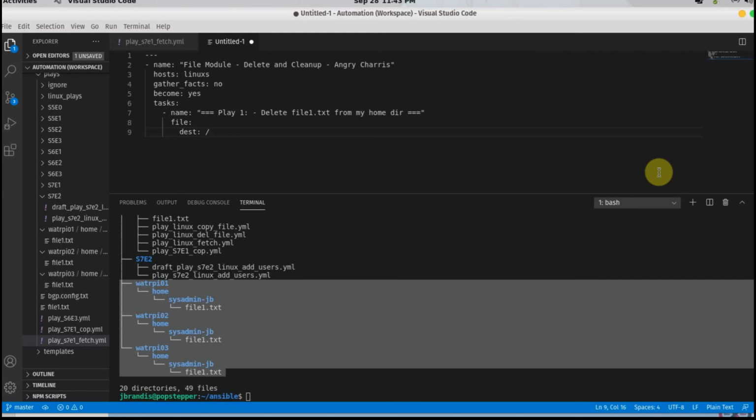So, the destination. We're on the remote system, and it is in home. It is in my home folder, sysadmin, JB. You more than likely will have a different path. I would hope you have a different path, unless you are called JB. And we called this file1.txt. That's the file we want to delete. And how do we say delete it? We're going to pass the state. And this is what we want at the end of this. We want it to be absent.